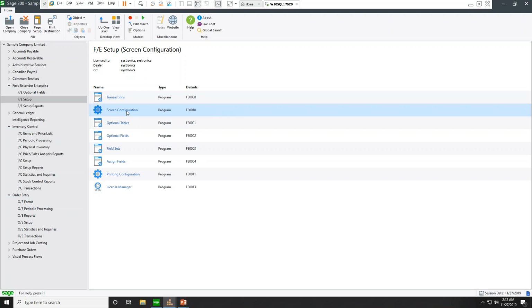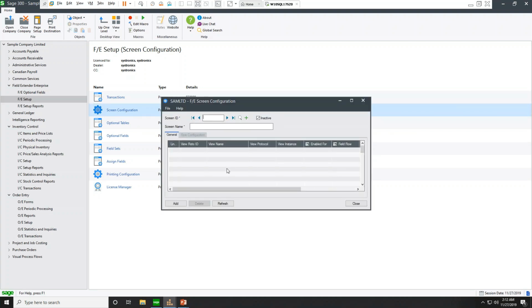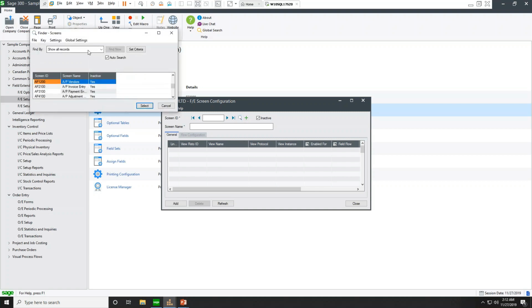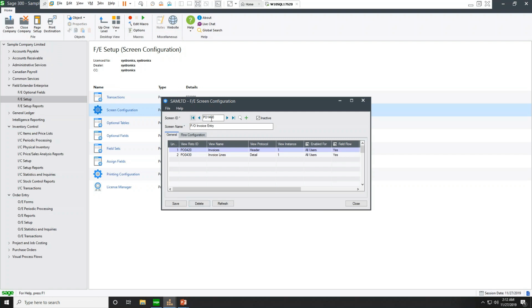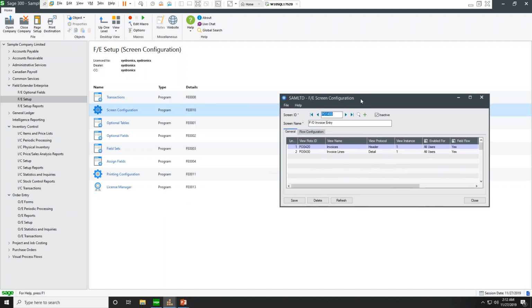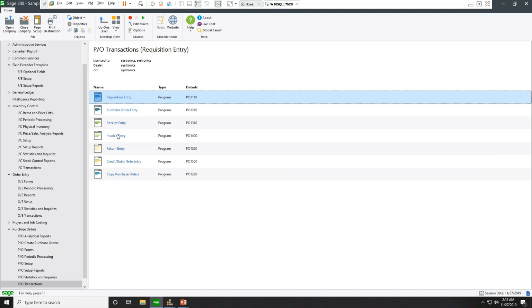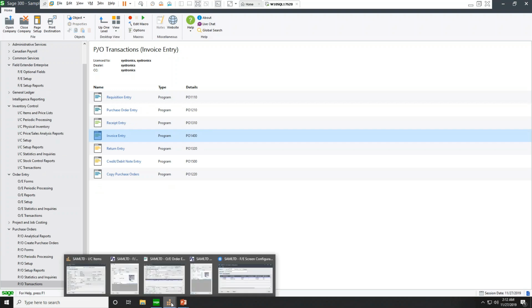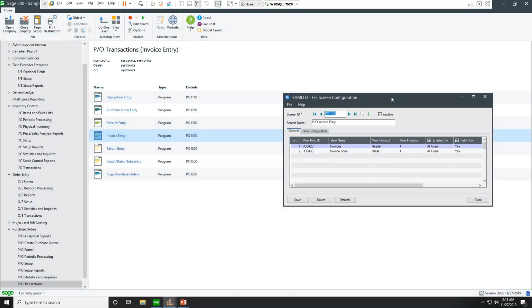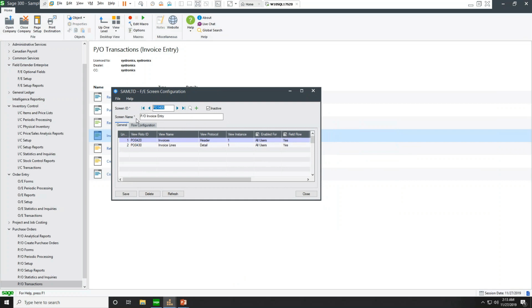I'm going to screen configuration, finding my PO invoice screen. Now I can just open the Finder, search on the Finder for the screen name invoice, and select here my PO invoice entry. Or if I know the screen ID, I can just type the screen ID here. How do I know the screen ID if I need it? Just select here to view the list. And what you see here is your screen ID. So if I go to purchase order, this is my screen ID. Okay. So I now have the configuration for PO invoice entry open.